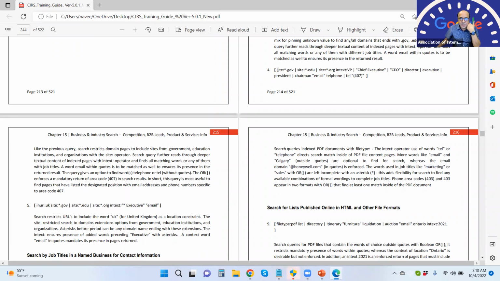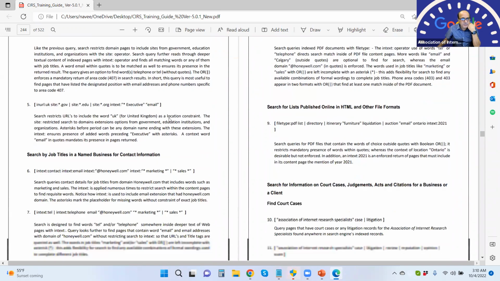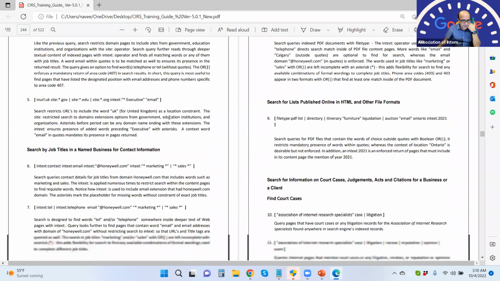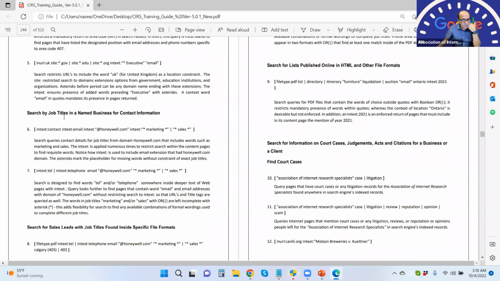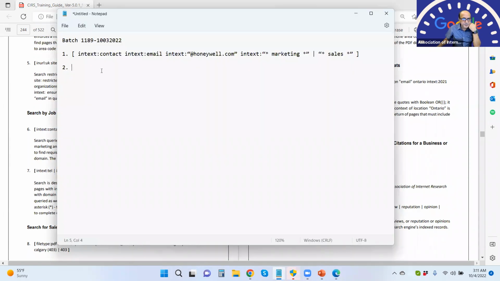perhaps more complex than we've done previously. We're going to attempt the one that I just picked, which is searching for job titles in named businesses for contact info. So where we know the name of the business where we're looking for job opportunities, we're going to apply query number 6. Let's see what it tells us before we insert it into our search. It's asking us to look for contact info.